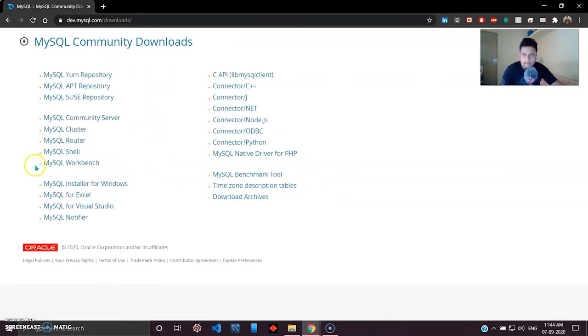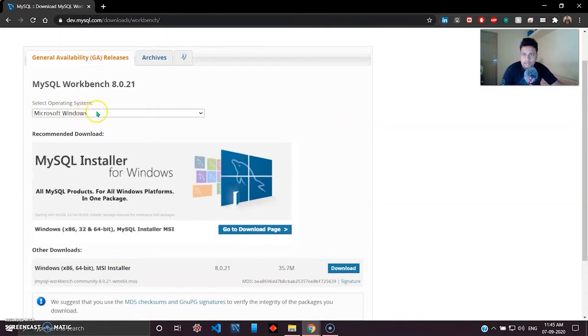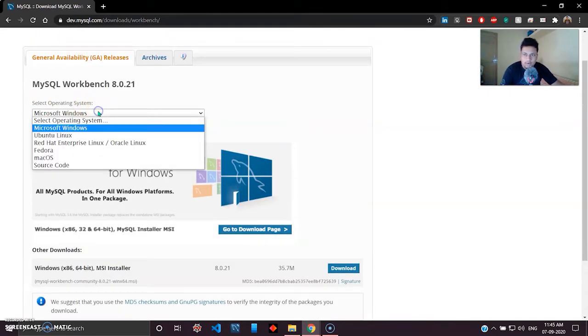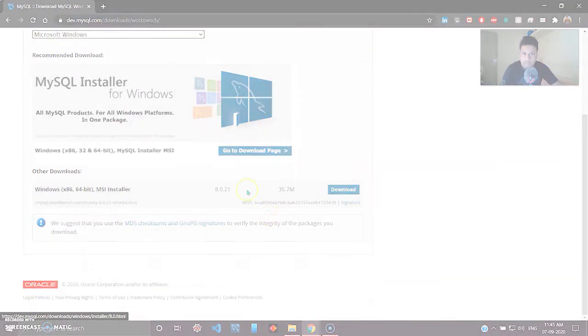As you can see here, we have the MySQL Workbench as the option. Just click this and make sure, guys, you have an Oracle account for this, because it will ask you to register. So if you have that account in hand, then well and good. Now you have the operating system. It will auto detect actually. If you're on a Mac, it will be Macintosh, and since I'm using Windows 10, it is showing me Windows 10.